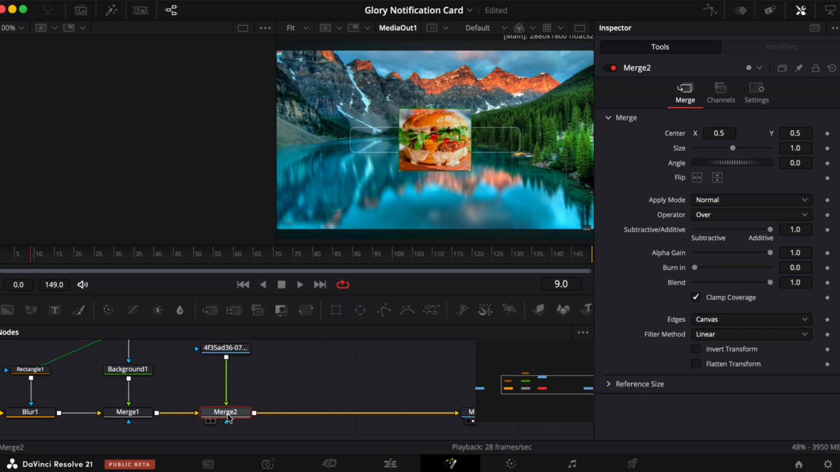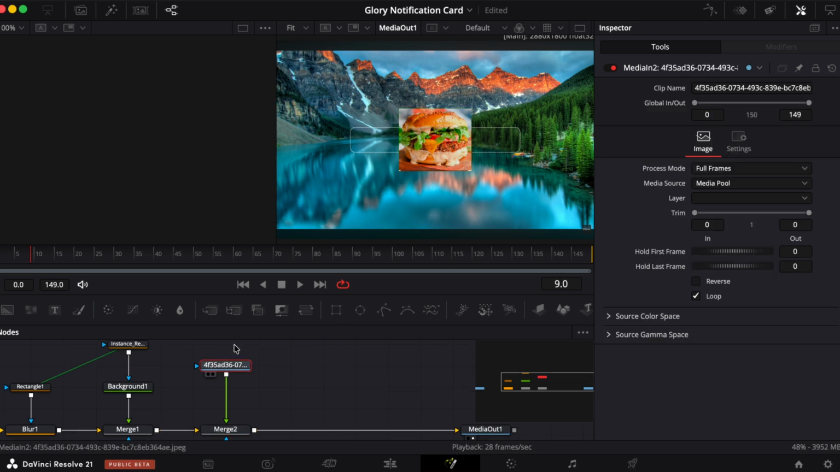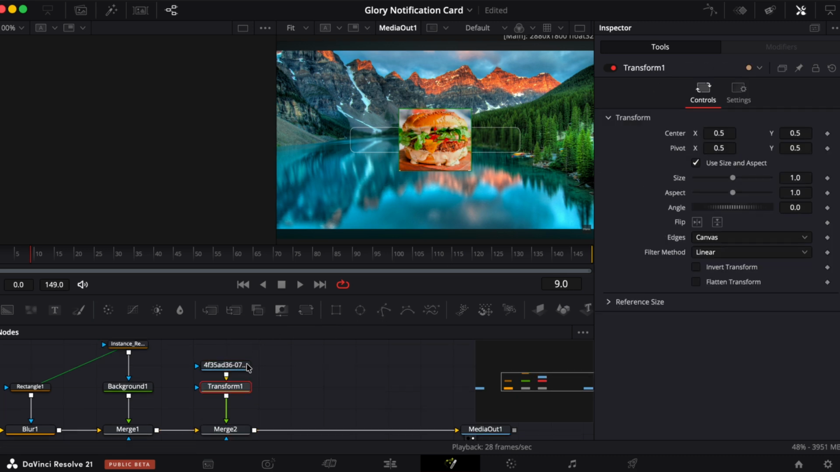Now, for you to decrease the size of the image, you can use this merge to decrease or increase the size, or move it left and right or up and down. That all depends on you. But I prefer the transform node. So we just add the transform here and it will give you the same result.